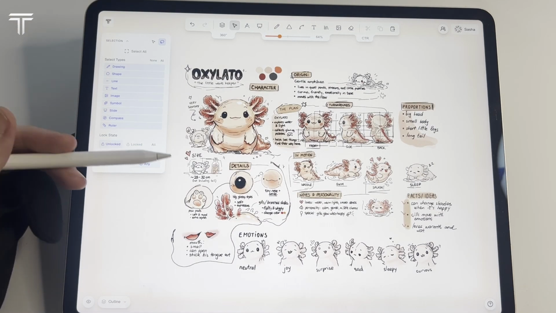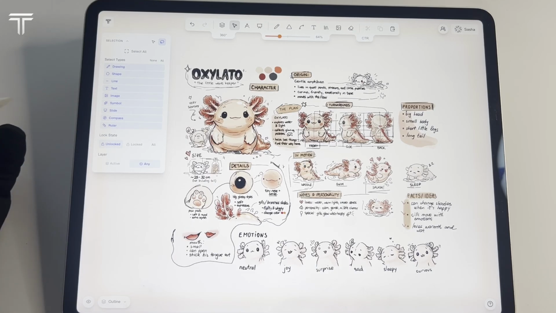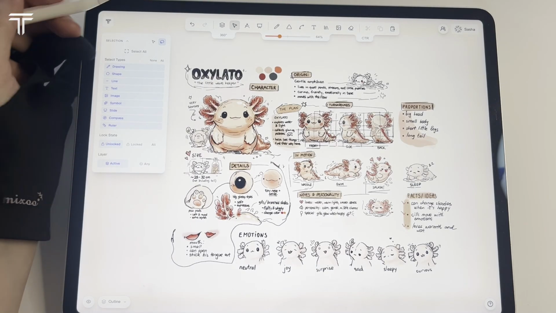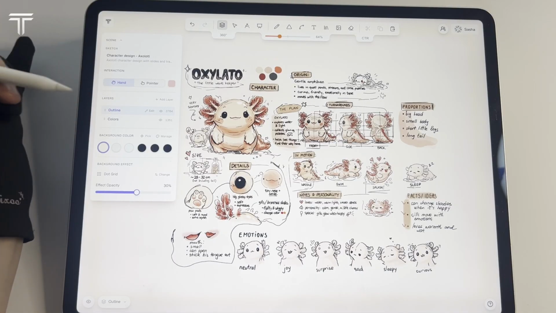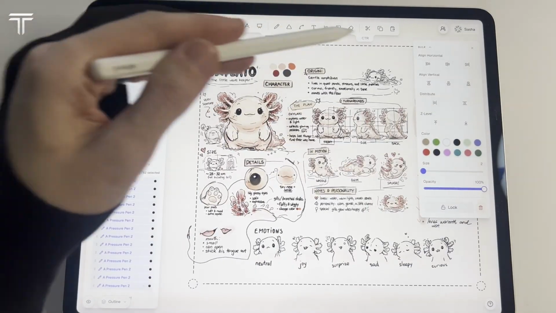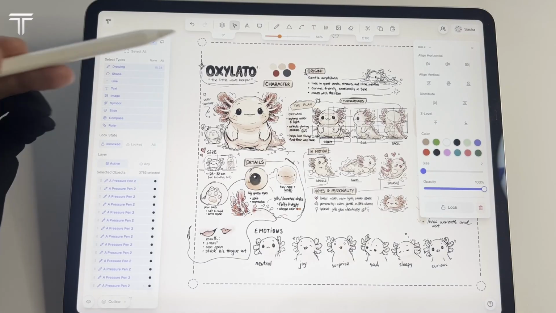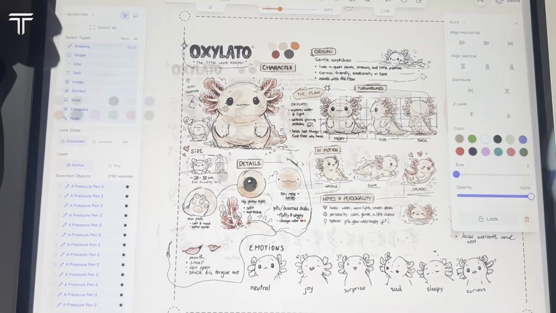As mentioned earlier, all objects across all layers are selected by default. If you want to limit the selection to a specific layer, simply click Active. This will restrict the selection to objects within that particular layer. So, in our case, only objects inside of the outlines layer will be selected.